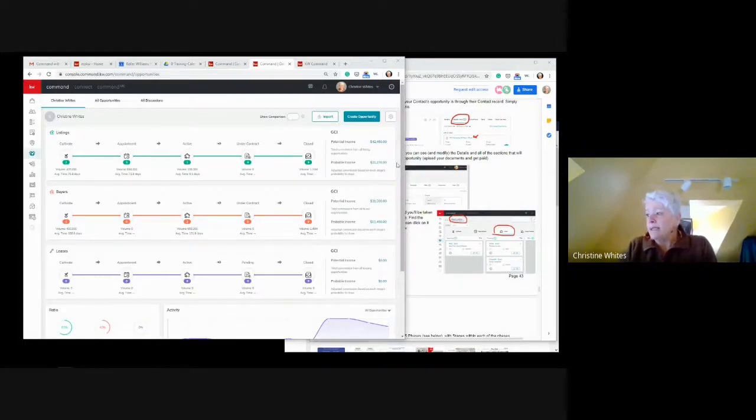This probable income here is the income based upon those probabilities that you identified in the stages and where things are. Okay, and Christina says, yep, there's a transaction smart plan. Okay, I haven't checked that one out yet. Thanks, Christina.